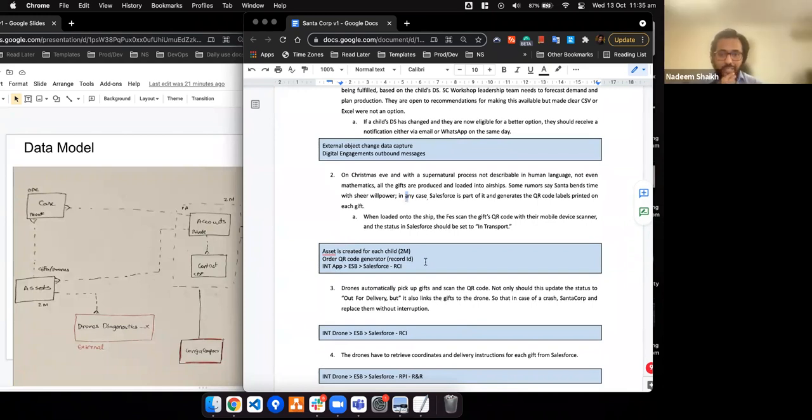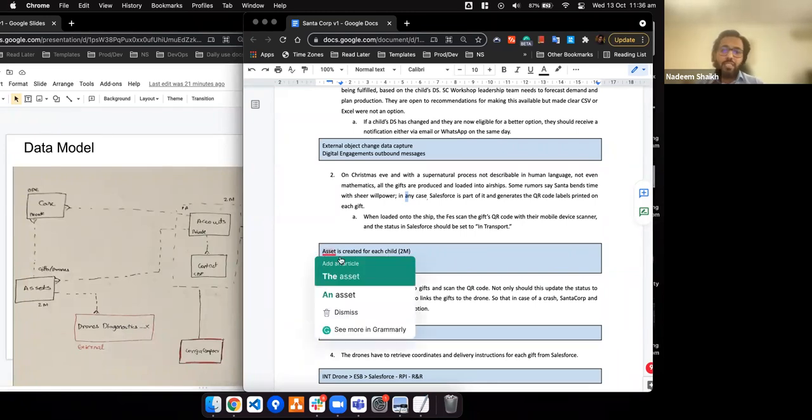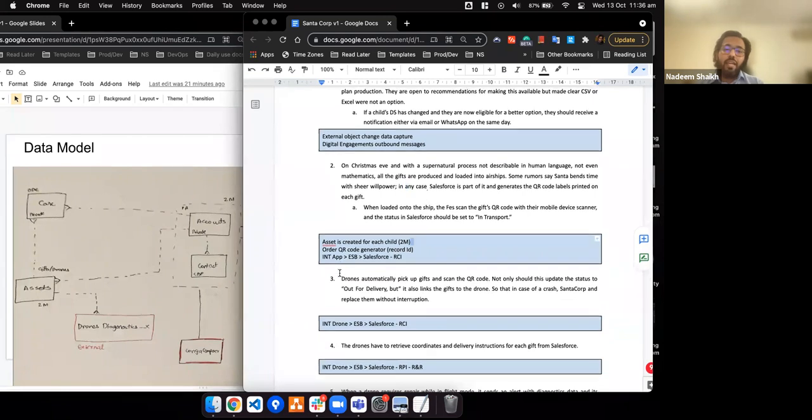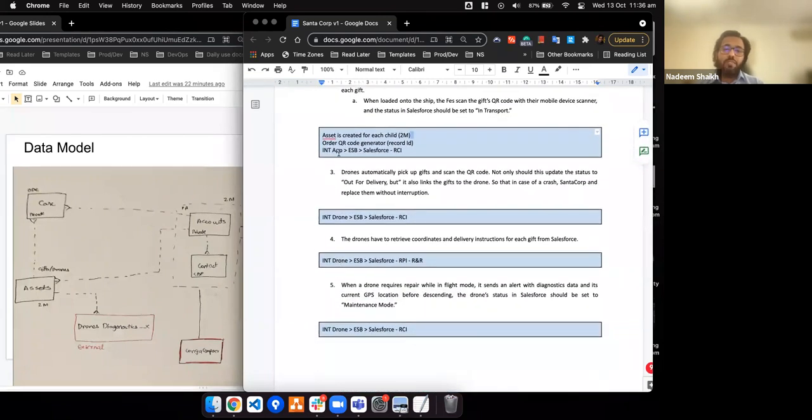So the ability for them to be able to scan the QR code at a point of receipt, as well as scanning a QR code when a drone picks it up. So my recommendation is to use the out-of-the-box capability to generate a QR code on the asset, which has the record ID, and a couple of integration points, which is via the mobile app to ESB and Salesforce to update the status on assets. And the same thing goes from drone to ESB to Salesforce to update the asset.